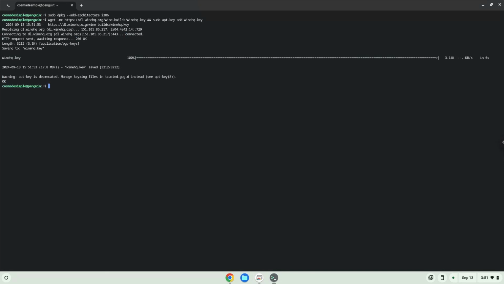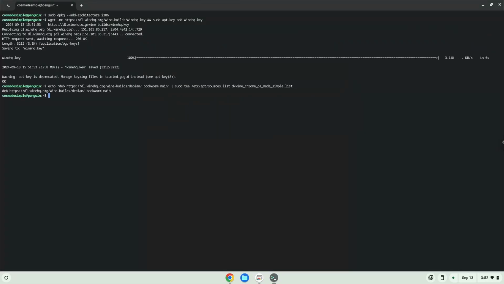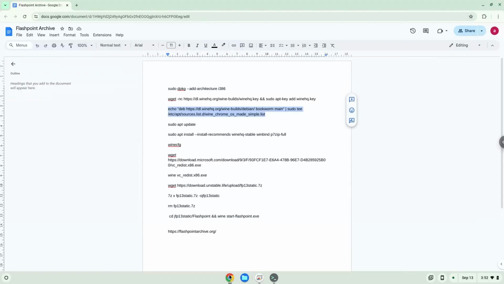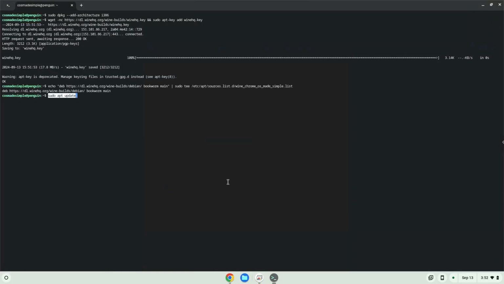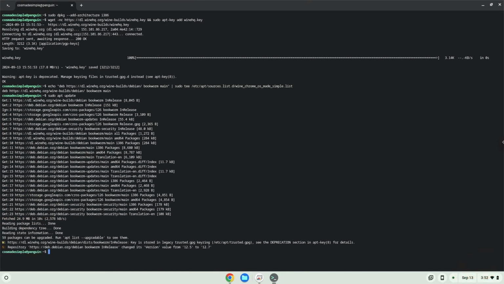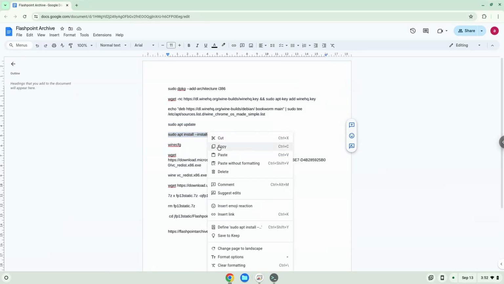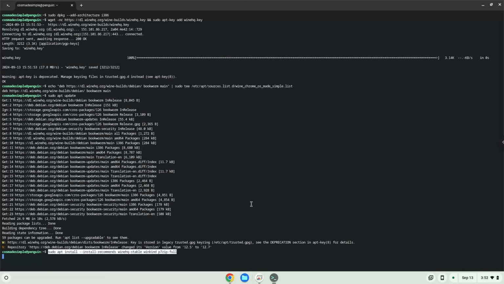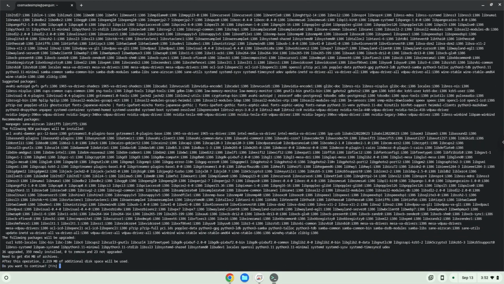Now we will add the Wine repository to our system. Now we will update our system repositories of our Linux apps. Now we will install Wine and some other required packages. Press Enter to confirm the installation.